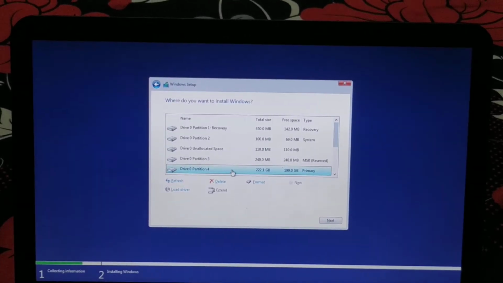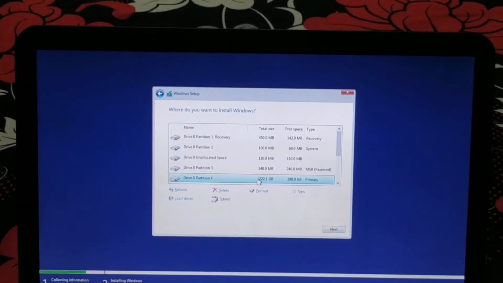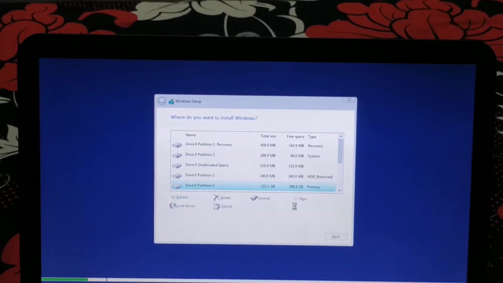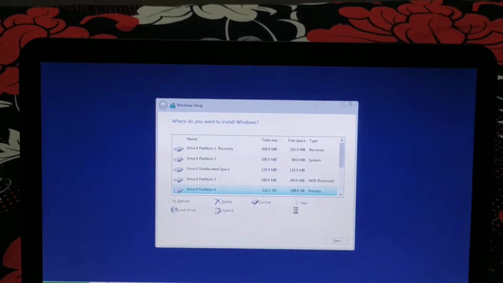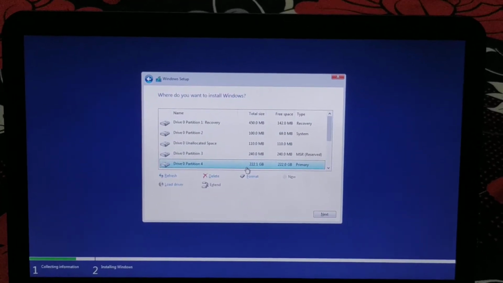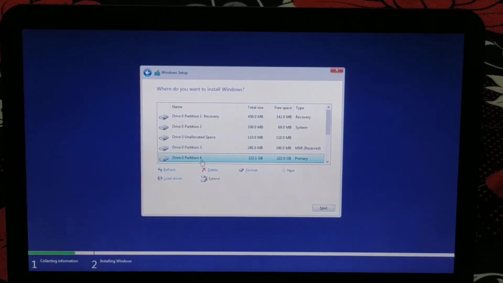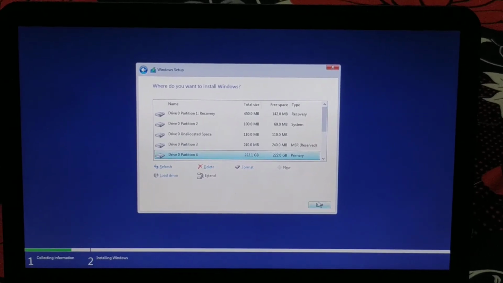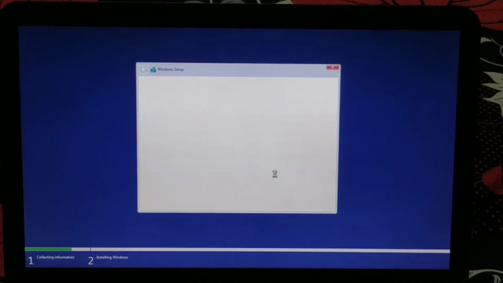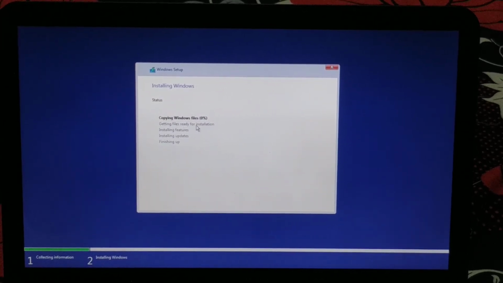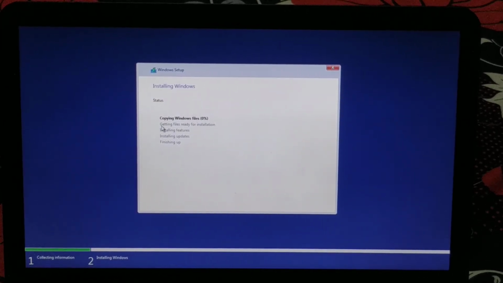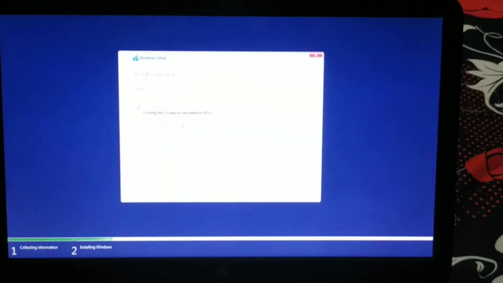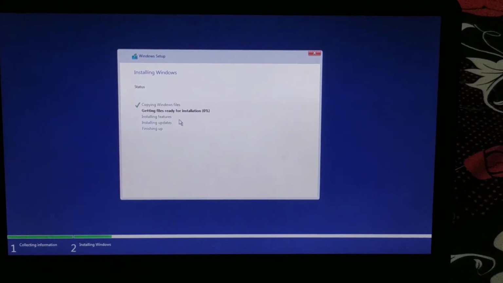Then I have to find the local disk C and I will format my partition, local disk C. For that I will press format, then format. It is being formatted. Now I will install my Windows in this partition only. It is basically my C drive. So I am going to proceed. Basically it will go to 100%. Getting files ready, it will take a while. It will go to 100%.